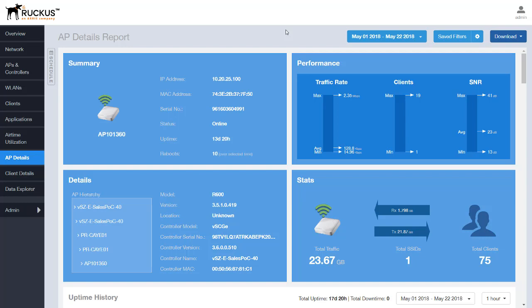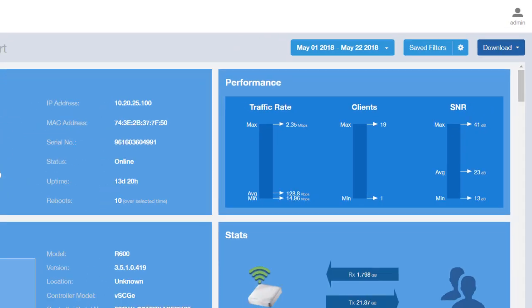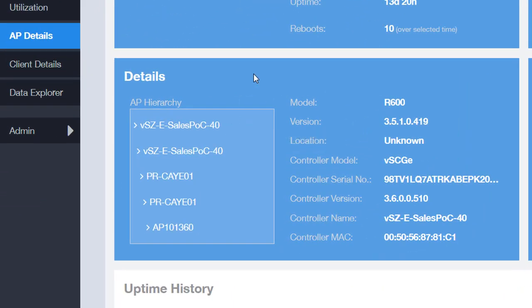So again, summary information won't have changed, but you'll get a performance section over here, and this will tell you traffic levels, number of clients, and the signal noise ratio over that period of time. So this is basically the entire period of time that we've been looking at, which is May 1st to May 22nd of this year.